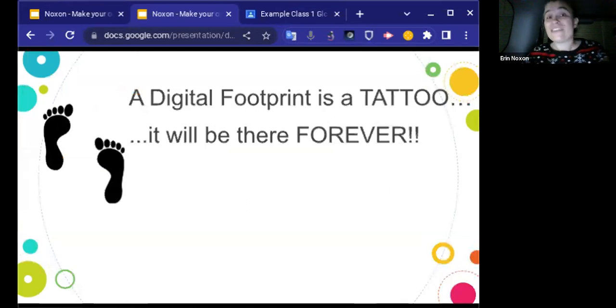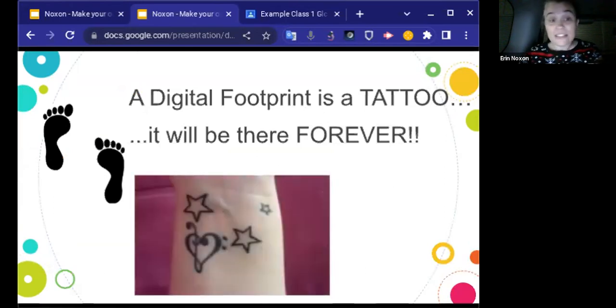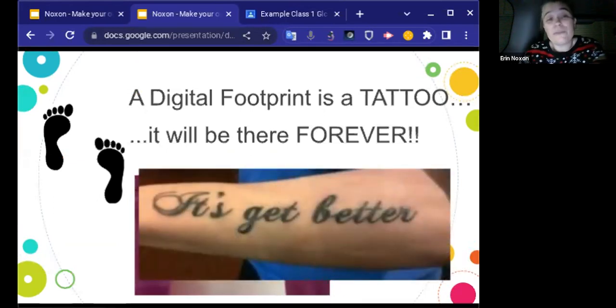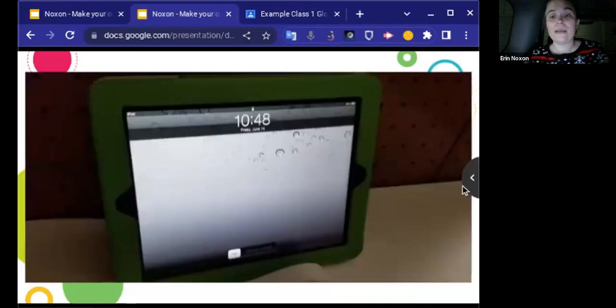My favorite analogy to give them is that a digital footprint is like a tattoo, and that it will be there forever. Some people have very nice tattoos. They'll look very, very nice, but some people get tattoos and maybe they want to remove it later because it's not so great. So maybe you want to make sure that the things you put on the internet are things that you don't mind being there for a really long time. So stop for a minute, do some digital citizenship before you start at the beginning of the year.